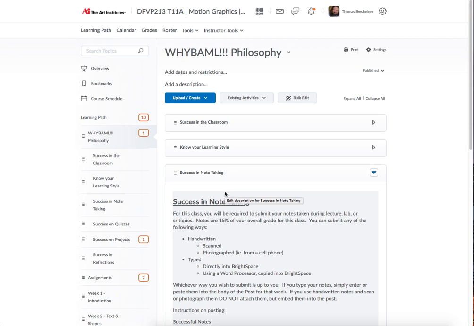They constitute 15% of your overall grade, and you'll be able to submit them as we go through the term. You can submit in two different ways, either handwritten or typed. If you do handwritten, then you will have to either scan or photograph your notes using your cell phone. It's probably the easiest way.